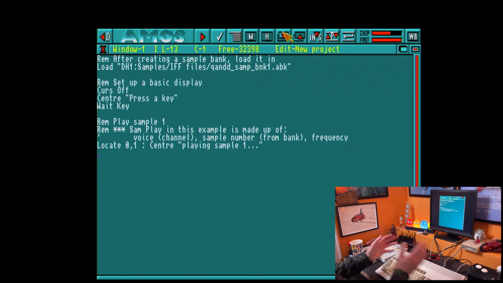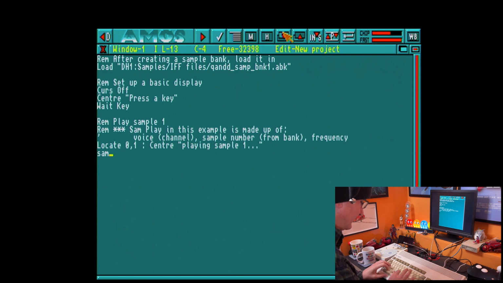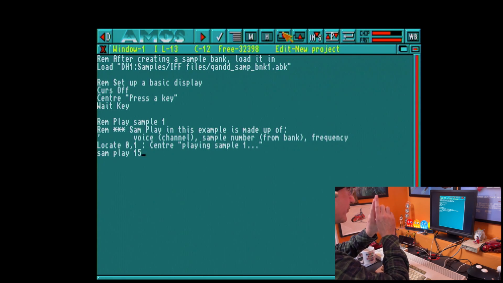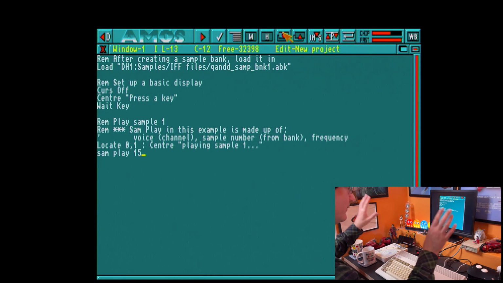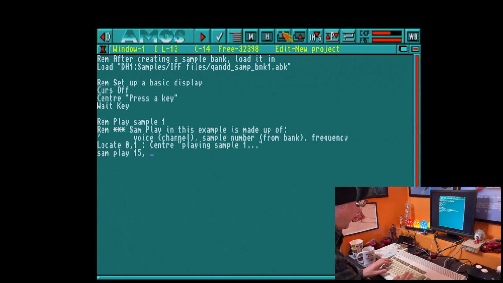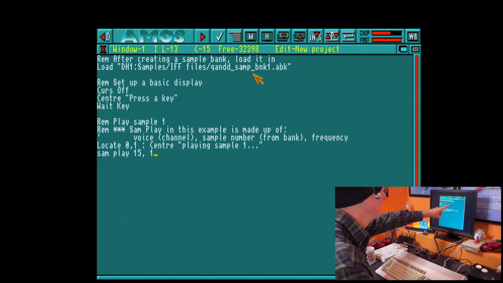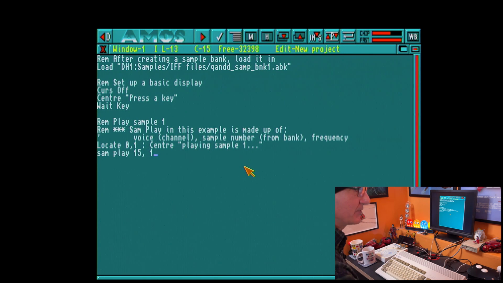Okay. Now, are you ready? This is it. Now we're going to issue the instruction. So here it is, SAM play, and we're going to go for 15 because we want it to go across all four voices, so all four channels. We're going to play back sample one from the sample bank because we've loaded the sample bank in here. We're going to take the first sample and play that back at a frequency of 32,000 basically.